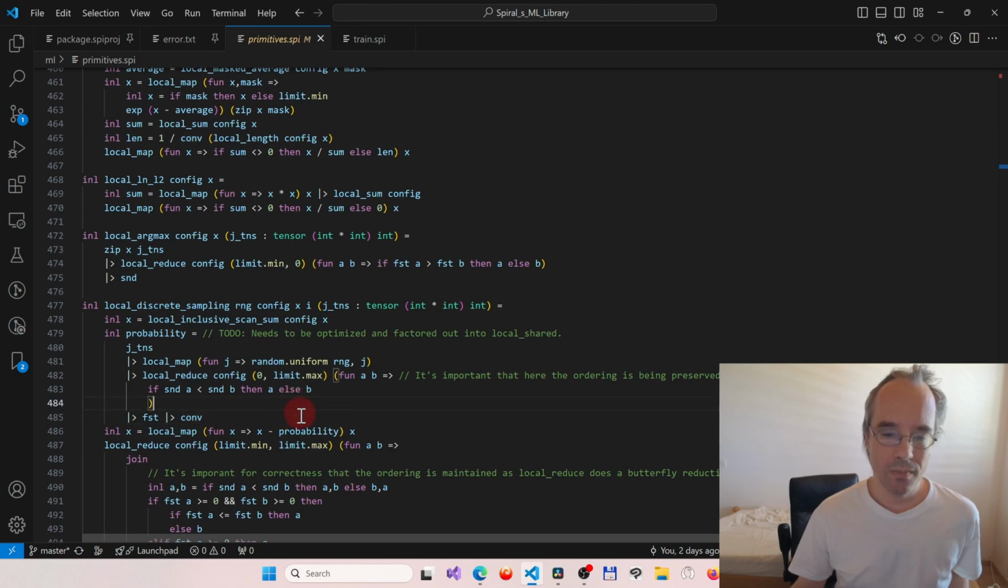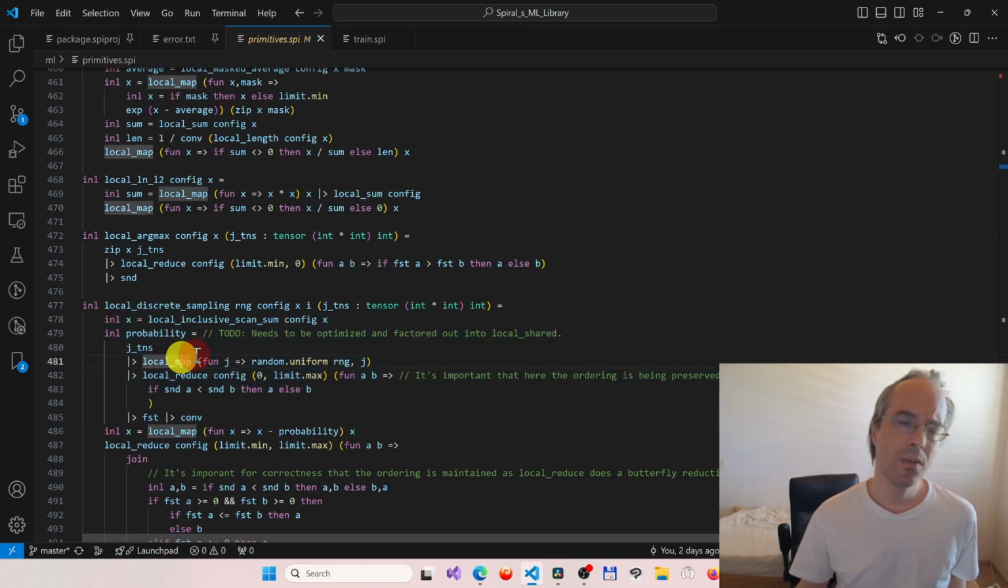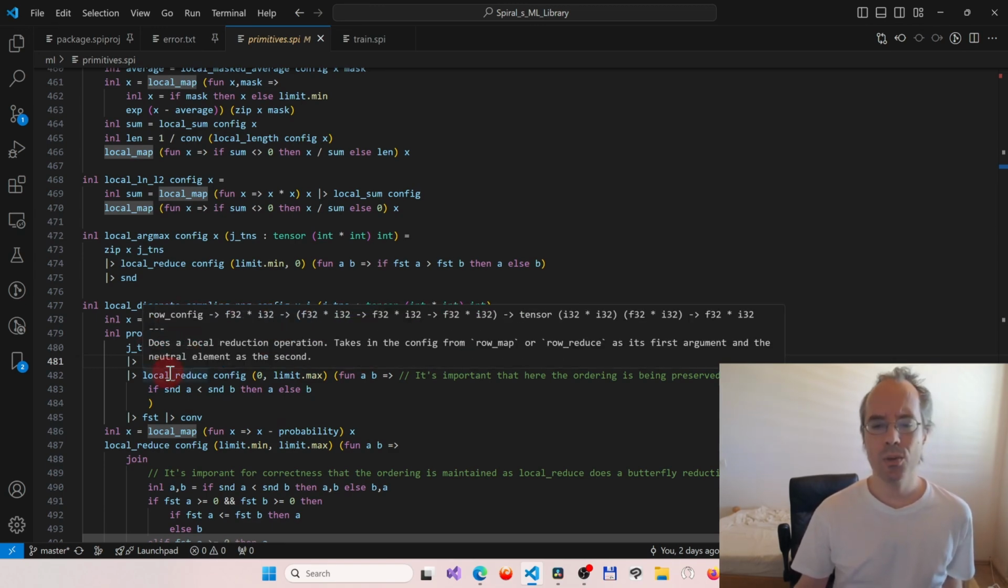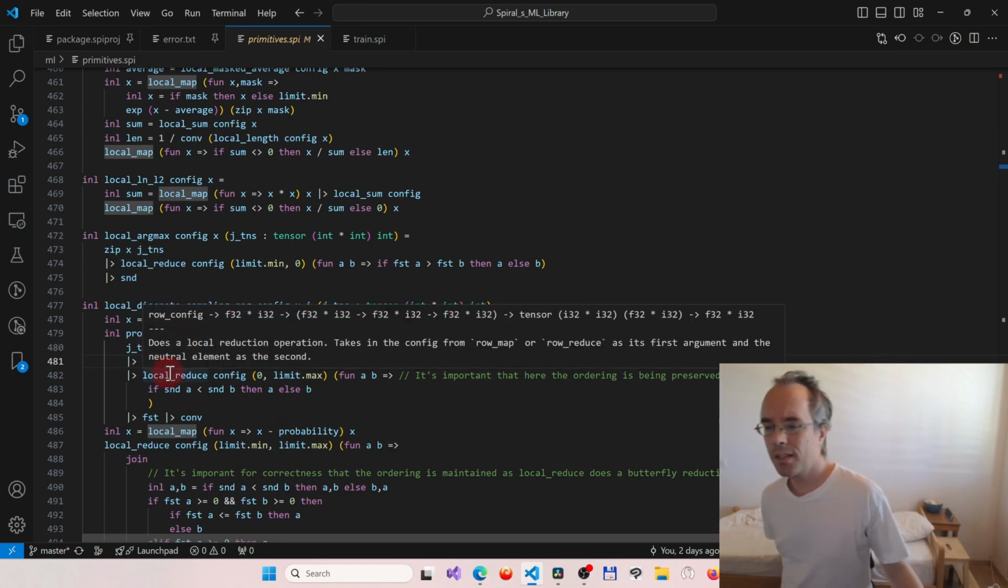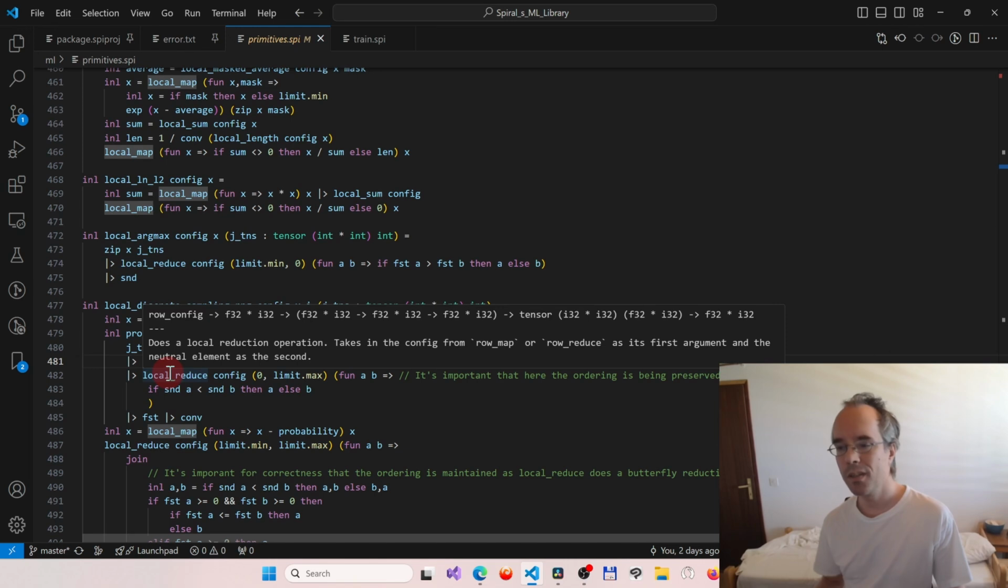And that's something that we fixed. That's why this is a lot more complex. And also we don't really have a good way of actually sharing the probability, so we do a map and then a reduce to actually share it. If any of you want to do something like a local share function, that would be great. But otherwise, we'll be going with this for now.